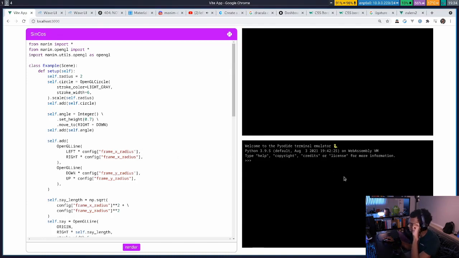Eventually I should make it so that if you have a Python error, it'll be displayed here instead of the dev tools. But that's for another day.